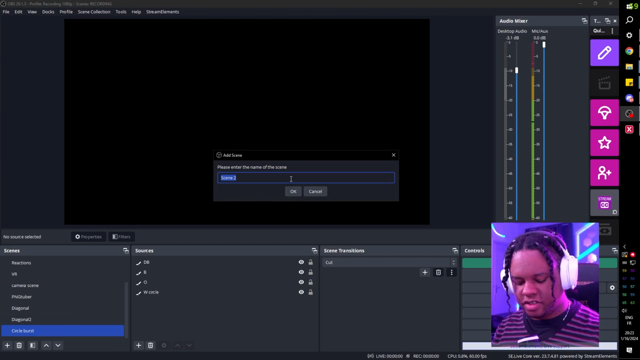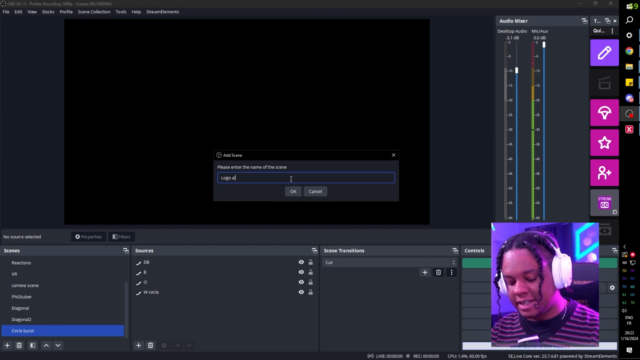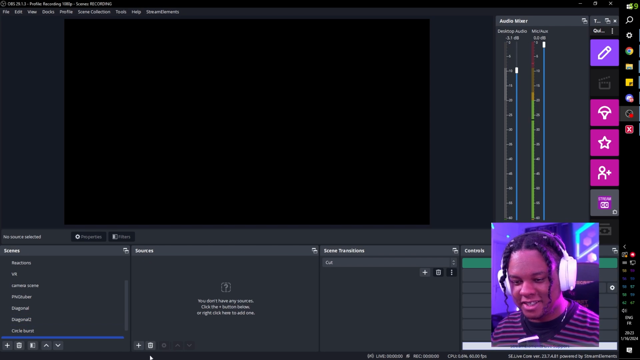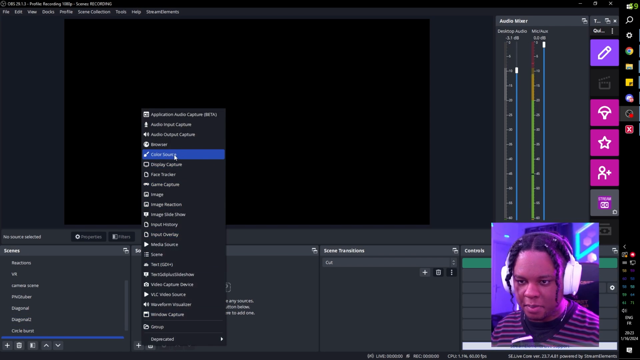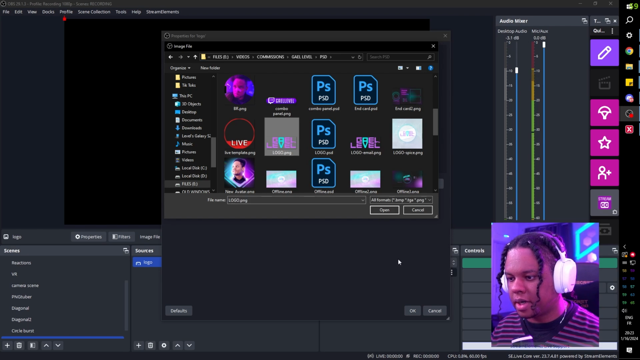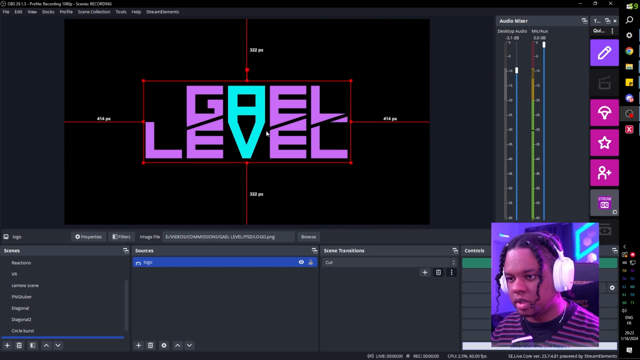Okay, let's make our last transition, and I'm gonna call it logo alpha. And it's just a concept that I have in my head. I haven't tried this yet, but we're gonna import a logo. It's gonna be an image, so image source. I'm gonna import my logo and I'm gonna size it up, Control D to center.